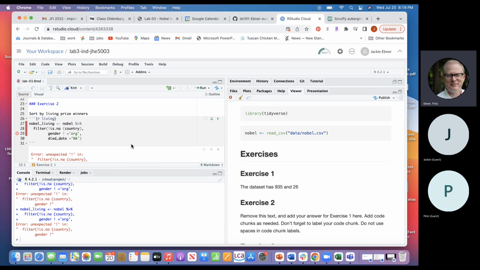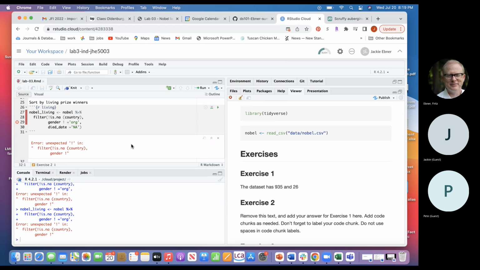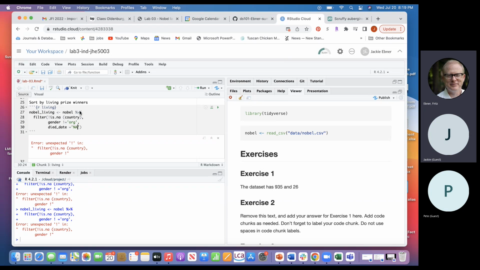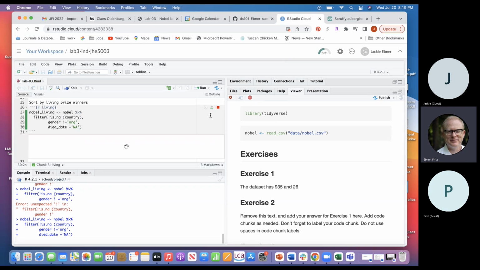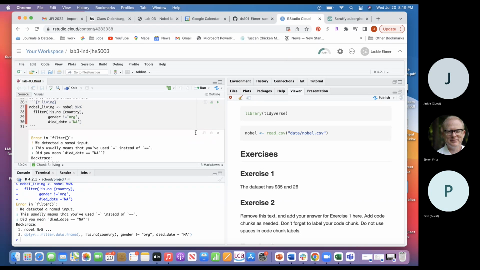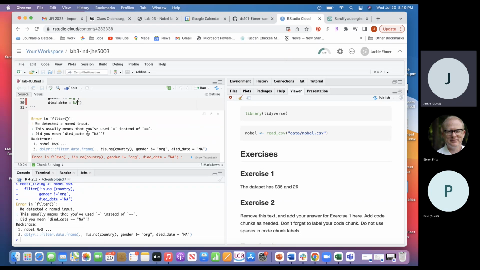Oh, so on line 30, you have to use the is.na operator. You can't just say equals, and you made it into an assignment too. Well, that doesn't look like that's what it's complaining about. Oh, you have a space between your bang and your equals on 29. That's what it's complaining about. Let's see what this does. What if I did that?